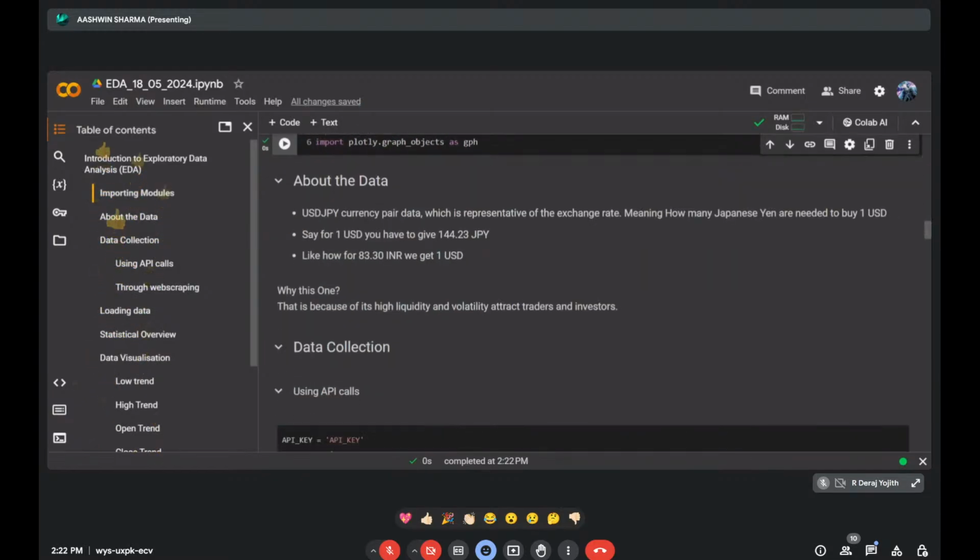So now this is a little bit about the data. Data is basically currency pair data that I have selected. It's a small data set for now. Now, what is this currency pair data set? It's USD and Japanese yen, okay? So it's basically how many Japanese yen do I need to get one US dollar, right?